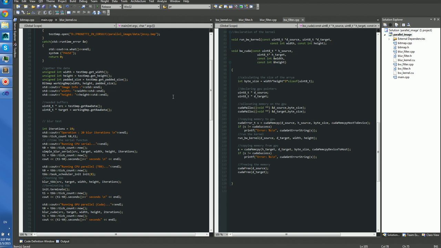I'm doing some parallel image processing lately, for many reasons. First of all, I just want to get better with C++ and finally start doing some parallel coding, like using TBB on the CPU or CUDA on the GPU.